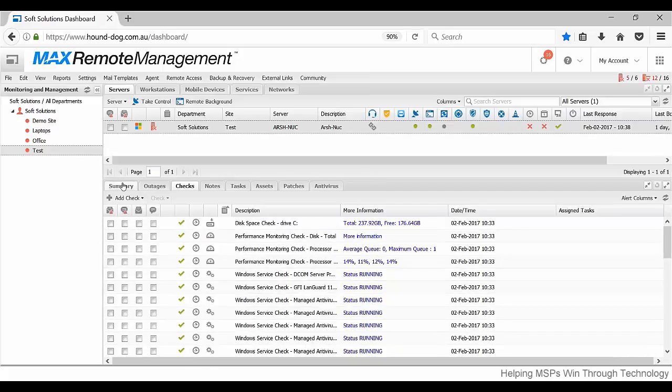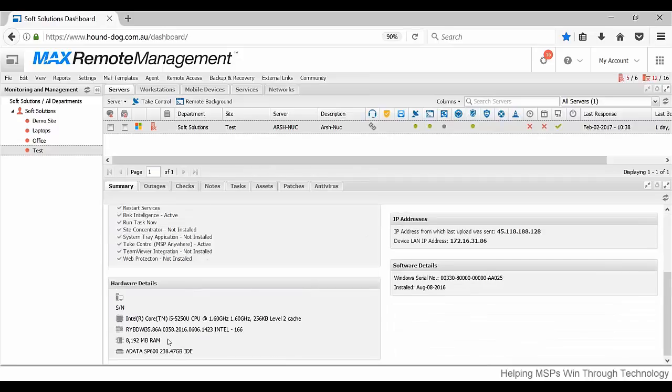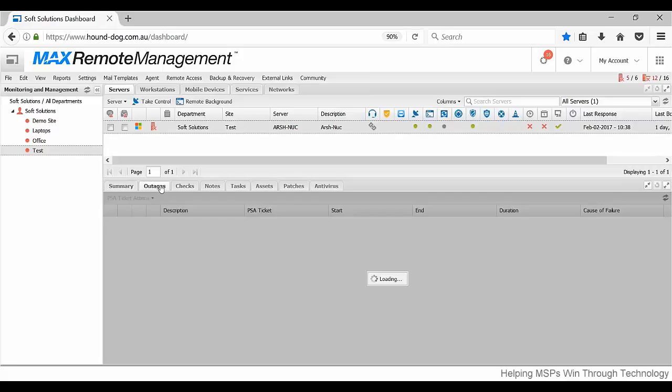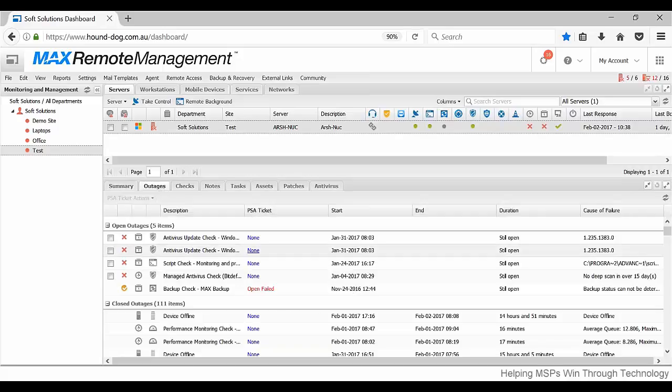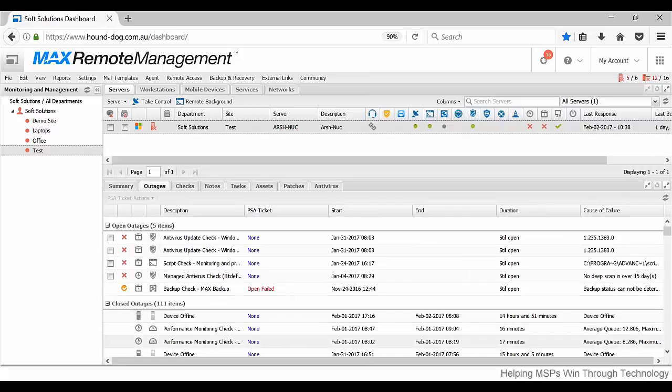Okay, so we have a summary tab here. It tells you the information, the types of checks configured here, amount of checks failed, software details, and the hardware, the assets for the device. We have outages, the failed outages, and we have closed outages and open outages. We got checks. Okay, we've been over that one.